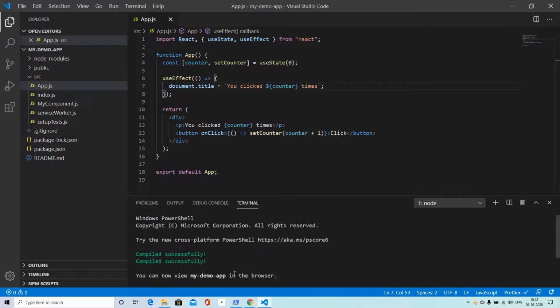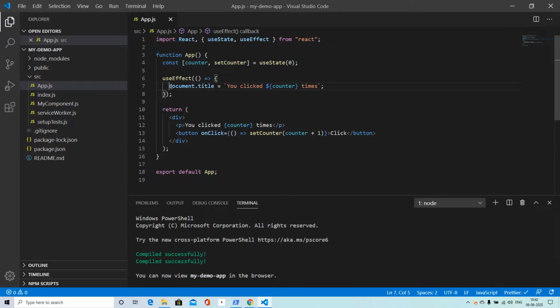So if we save it now, and our compilation has finished successfully, we can now go to our browser, and here we can start clicking, and as you can see, the updates are happening correctly. So you clicked 1 time, 2 times, both in the HTML element as well as on the document title. On both the places, our update is happening fine. So basically, the side effect of updating the document.title is happening for both the cases when our component is first mounted and when our component state is updated.